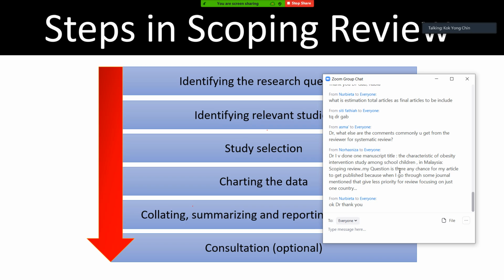Sneeza, you mentioned that you are doing a scoping review on characteristics of obesity intervention studies among school children in Malaysia, and you asked about any chance to get it published. Some journals mentioned that they give less priority to local studies in Malaysia.